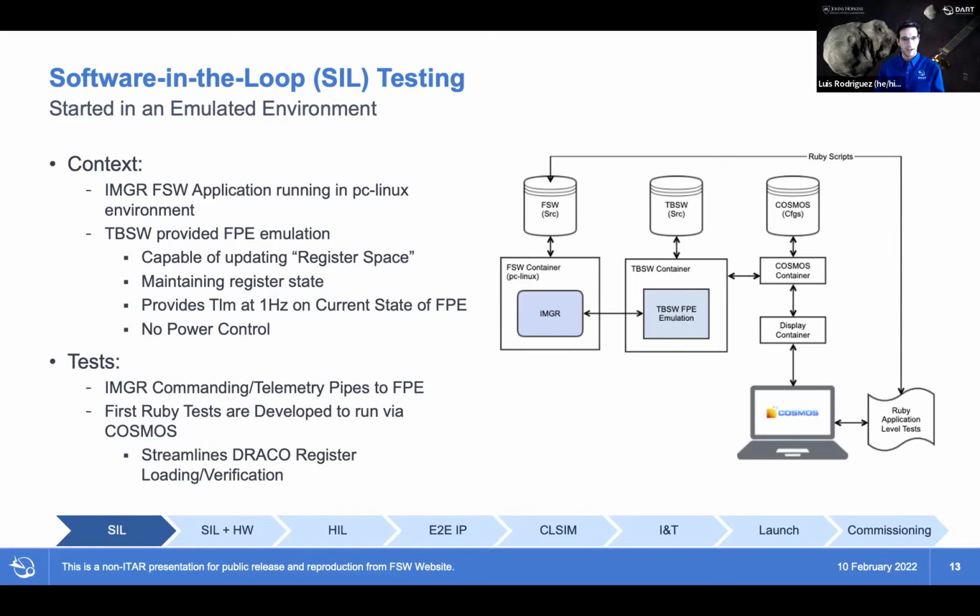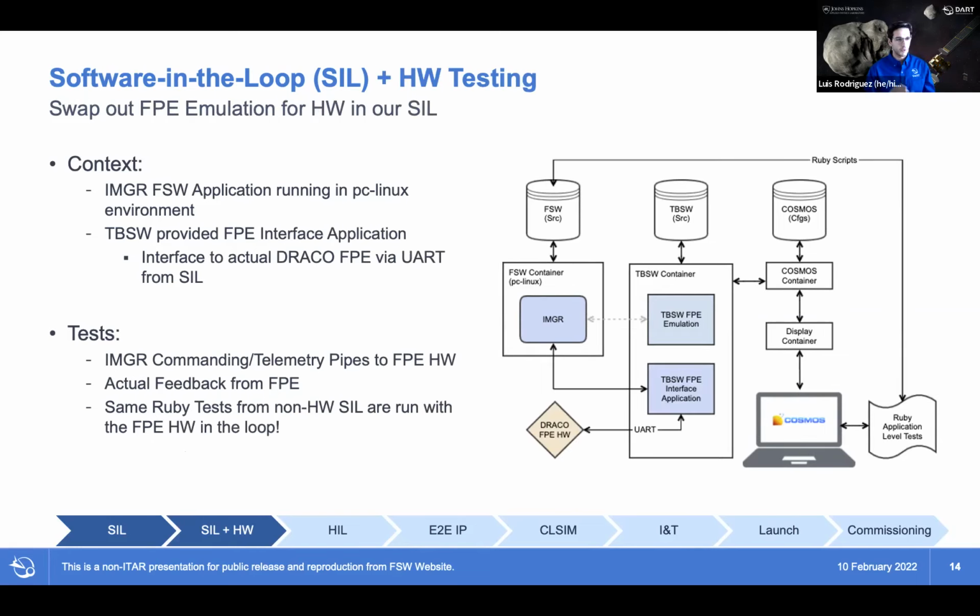If you go to the next slide, in this testing journey, the next phase was, well, the DRACO instrument team eventually told us, we have an FPE hardware we can now test with. You don't have to work with the emulation anymore. Let's actually test some of this stuff out with the real hardware.